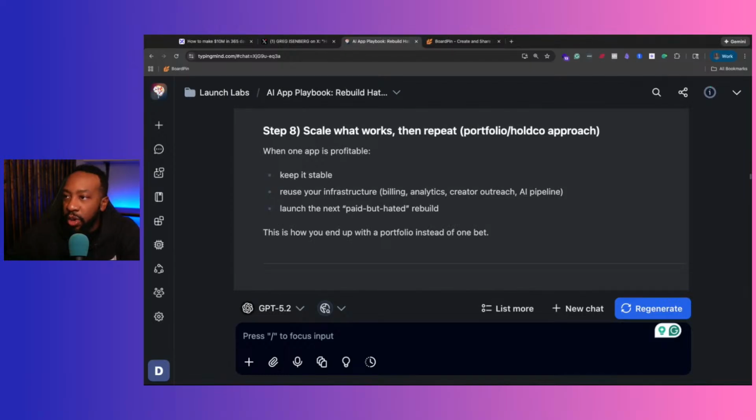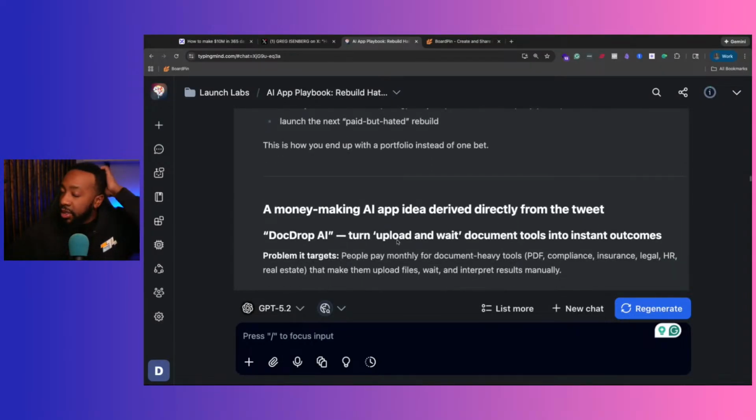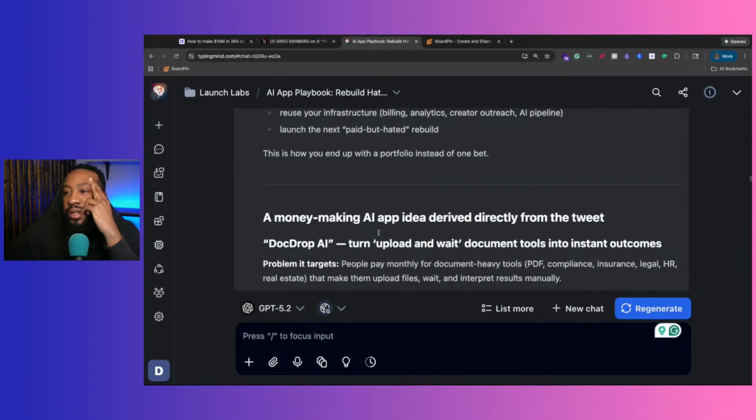Step 8, scale what works, then repeat. Portfolio, holding company approach. So when one app is profitable, keep it stable, reuse your infrastructure, billing, analytics, creator outreach, AI pipeline, launch the next, paid but hated rebuild. This is how you end up with a portfolio instead of one bet. Okay, and this is common. So we see a lot of creators on Twitter doing this. So, okay, that's the steps. Those are the 8.